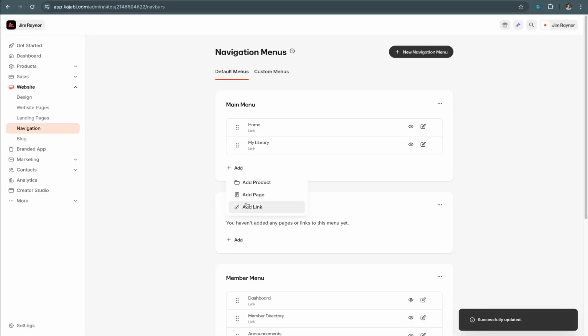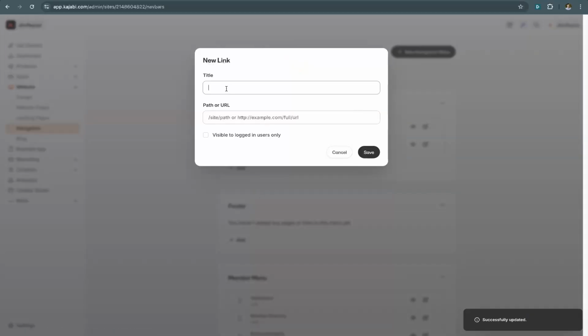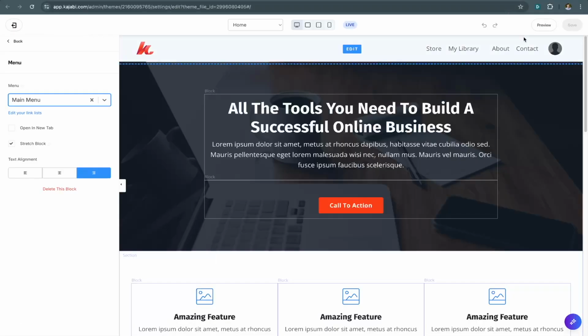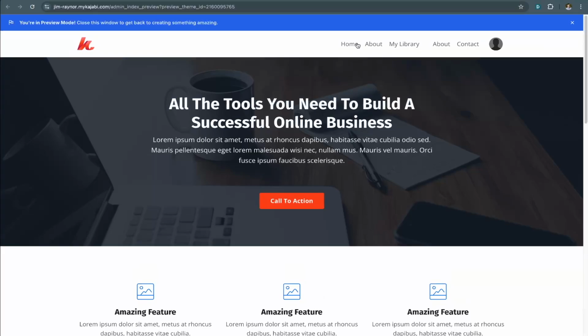I'm also going to add another link, and I'm going to call this about, and here I'm going /about. So again, all of the stuff before the slash that ends in .com is just taken for granted. I go /about, and I save that. And so now I've got those things as my menu. If I come over here and hit the preview button, it is going to show those things.